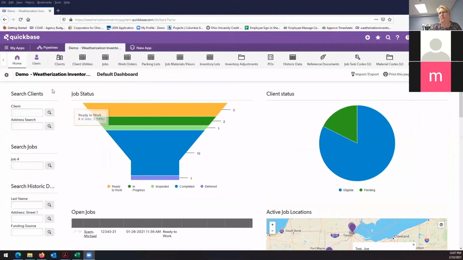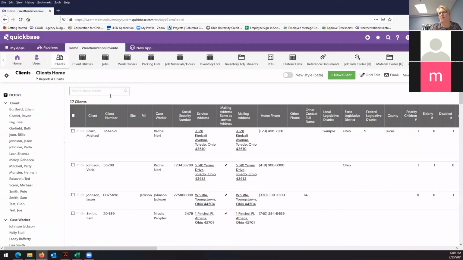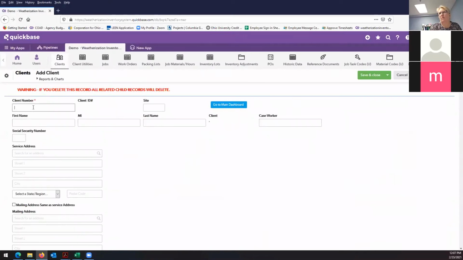So I'm going to go ahead and just show you how the system looks. We're going to start with a new client. And your client number, again, could be your OSHA number or an internal agency number. So we're just going to label this a client number. First name, we're going to do Miss Lisa Wilson today.